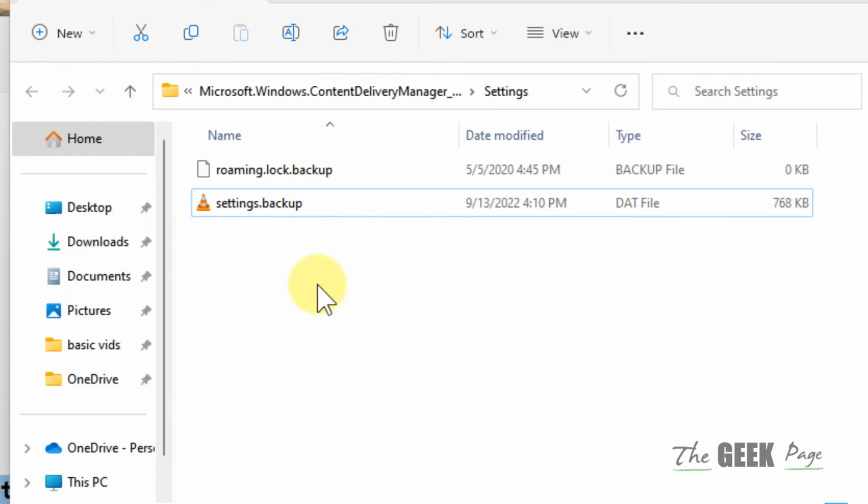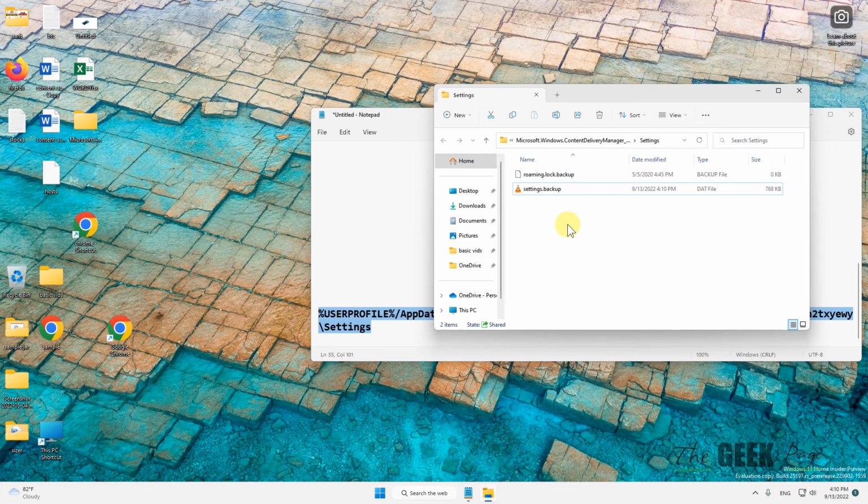And now restart your computer. These two files will be recreated and Spotlight setting will be reset. And after that, your problem will be fixed.